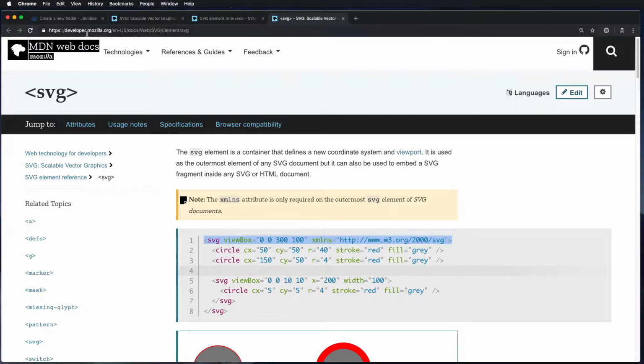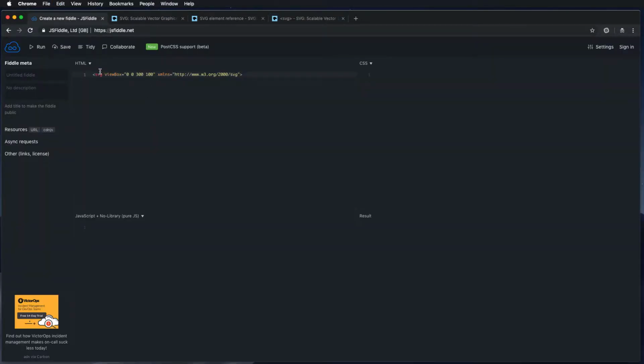So I'll just copy this and paste it in. It comes with the view box. I'm going to get rid of the view box on this. We'll come down here and close out that tag.